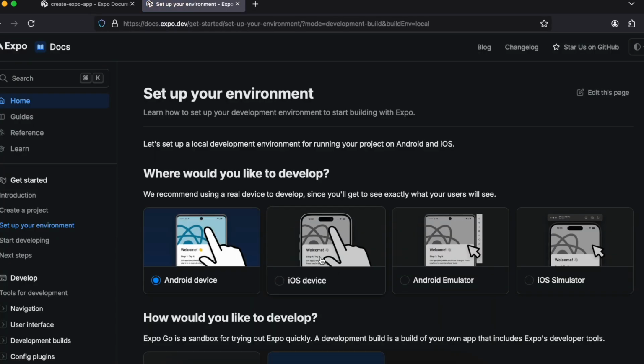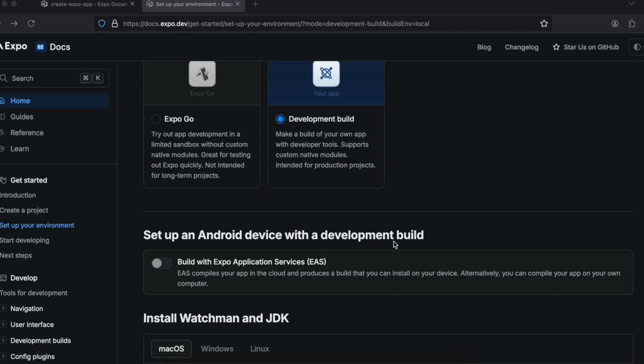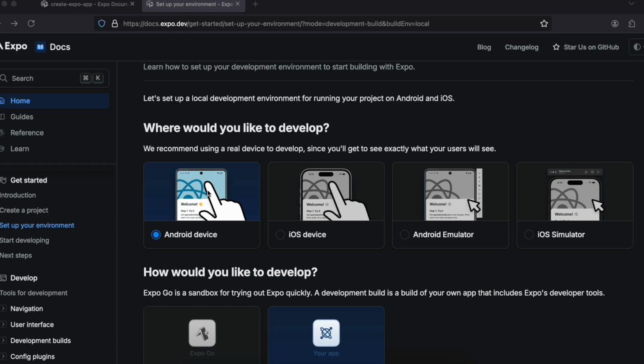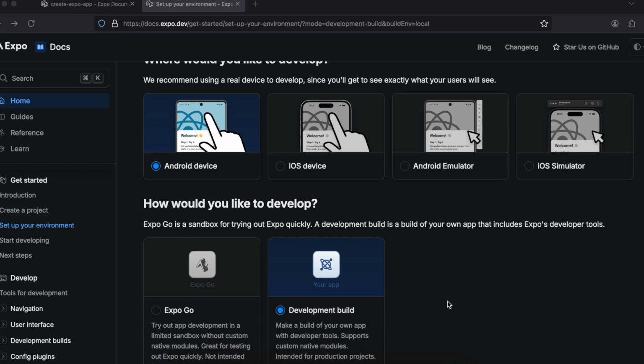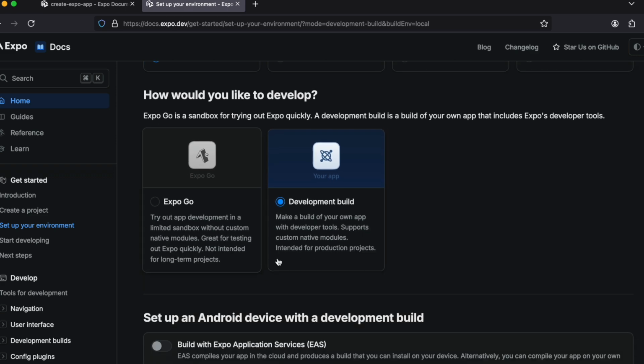Okay, so this is an Android only tutorial. So we'll have to go to this URL. We'll have to select this particular Android device, and here we'll have to select development build as well. We don't want Expo Go.